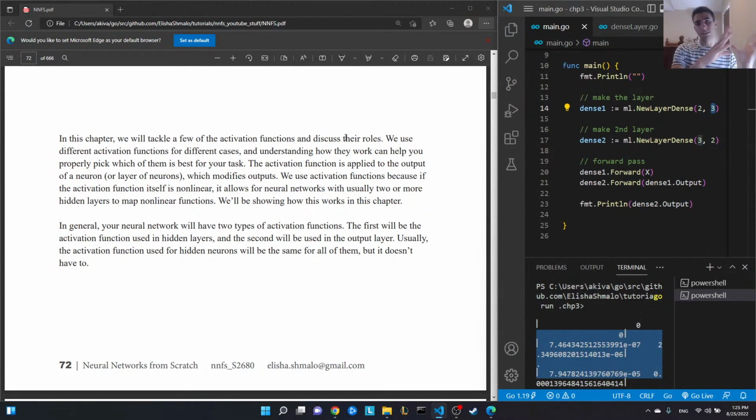So exactly, the activation function will take in the neuron's output, do something with it, and then output that. And it's important. So we use activation functions because if the activation function itself is nonlinear, it allows for neural networks with usually 2 or more hidden layers to map nonlinear functions. Let me explain the sentence over here. Why do we use activation functions? That is basically what this is explaining.